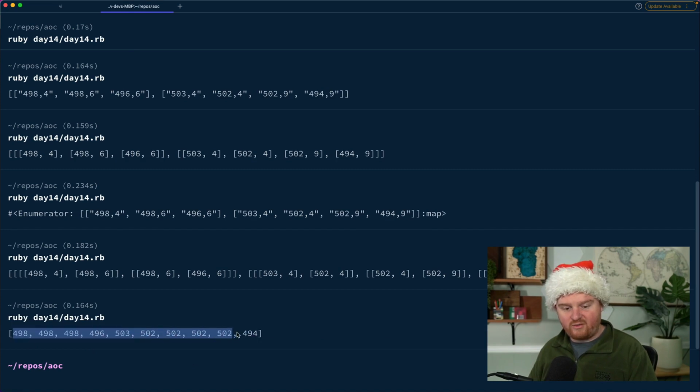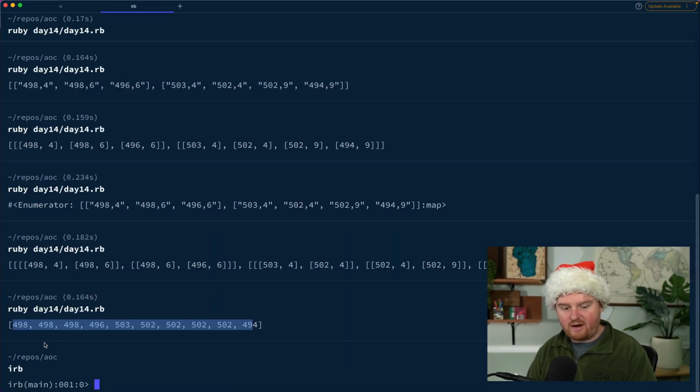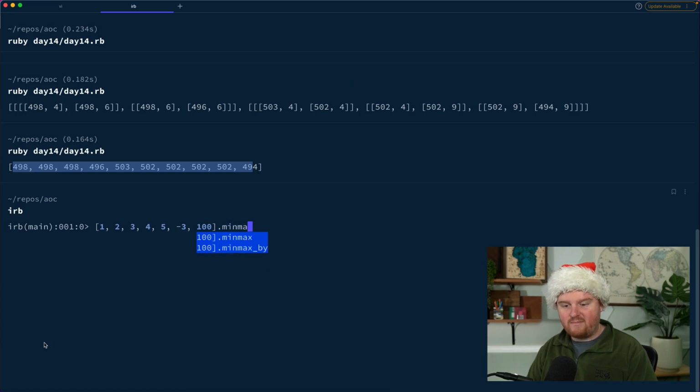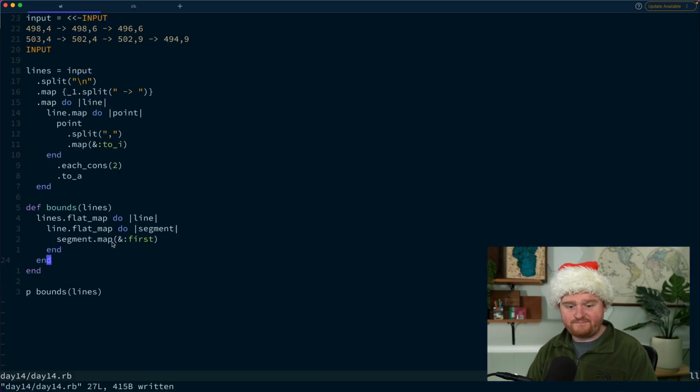Okay, that looks good. From this set of numbers, we want to know what the min and max are. And there is a method called min max. So we can open up IRB here. If we have an array that has 1, 2, 3, 4, 5, maybe it has like -3 and 100, we can call .min max on this, and this gives us back a tuple or a pair where we get the minimum value and the maximum value back. So what we want to do is we have this first element, we're going to call min max on that, and that will give us back the min row and max row.